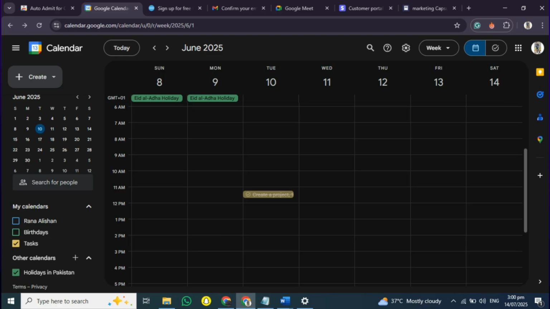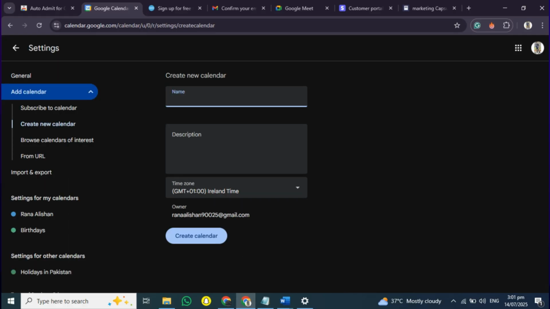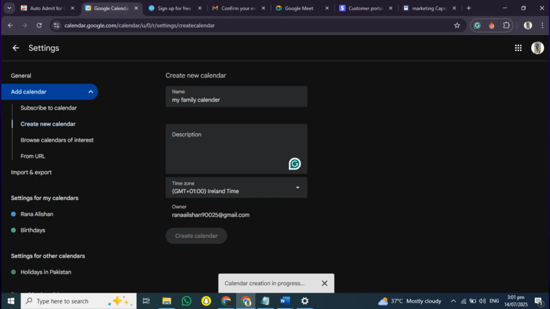So let's get started. First, head over to your Google Calendar on your computer or mobile device. Over here, look at the left side under Other Calendars and click the plus sign. After that, select Create New Calendar. Then give your calendar a name like Family Calendar and click Create Calendar.